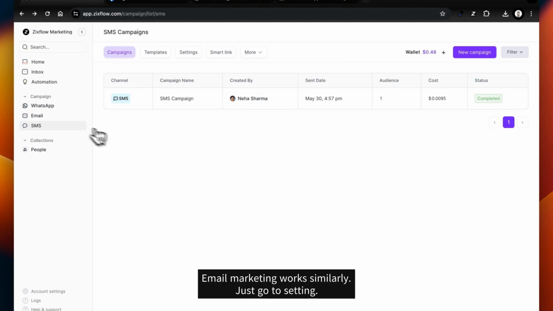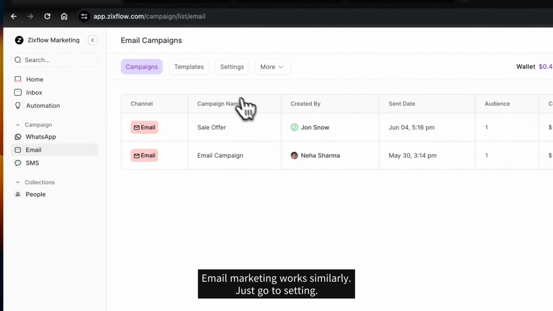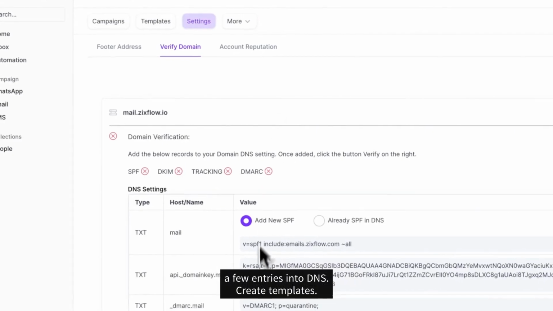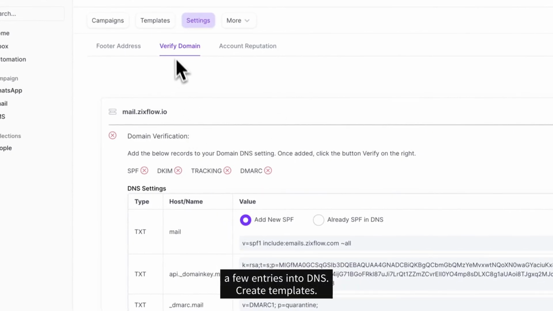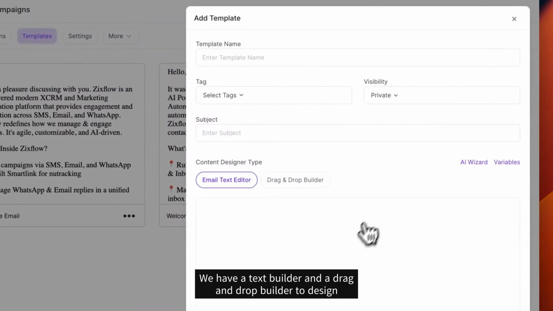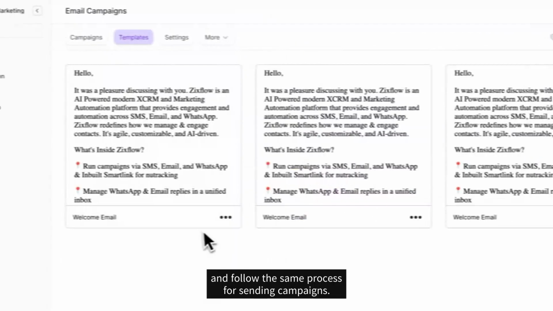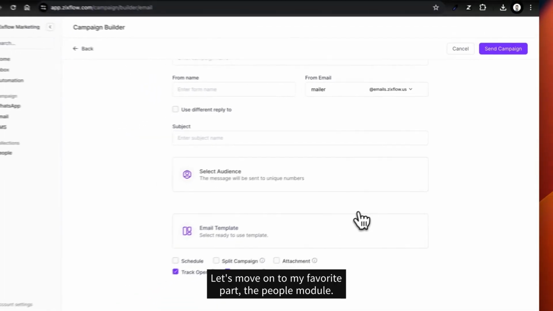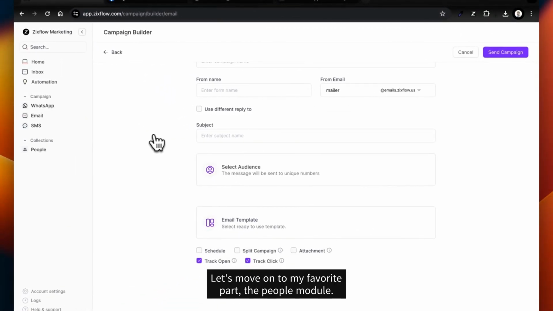Email marketing works similarly. Just go to Settings, first add your address here, verify your own domain by adding a few entries into DNS, and create templates. We have a text builder and a drag and drop builder to design, and follow the same process for sending campaigns. Let's move on to my favorite part, the People module.